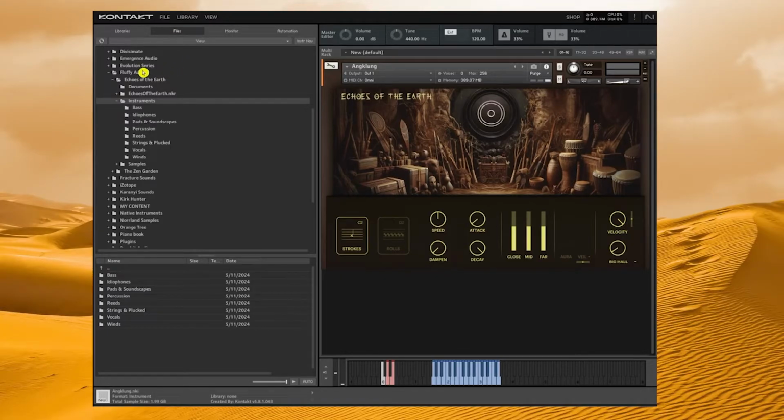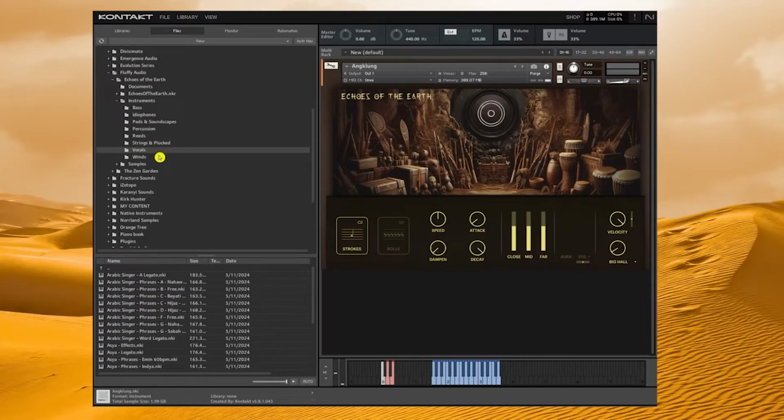So here I am. I've now navigated down to where I've installed it underneath Fluffy Audio, Echoes of the Earth, and I've now opened up the Instruments folder where we will find 8 different categories of instruments. Bass, idiophones. Now, an idiophone is a class of instruments that makes sound from the resonance of the body itself, rather than maybe a stretched membrane or indeed a vibrating string. Pads and soundscapes, percussion, there's reeds, strings and plucked, some vocal phrases, which we'll look at soon, and winds.